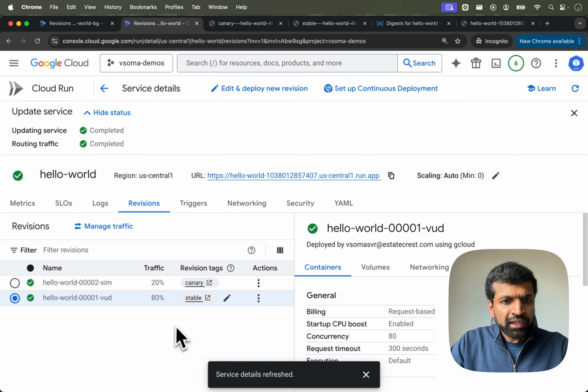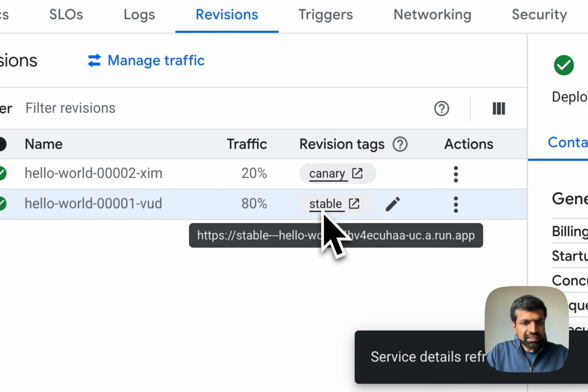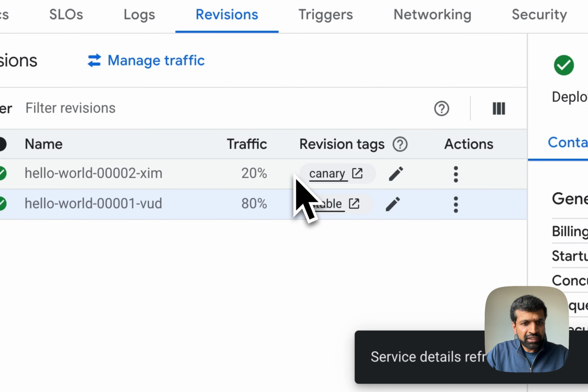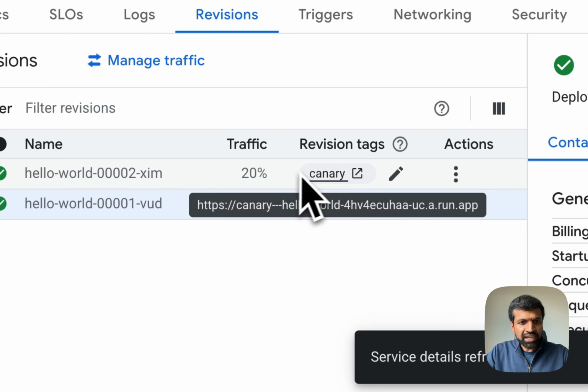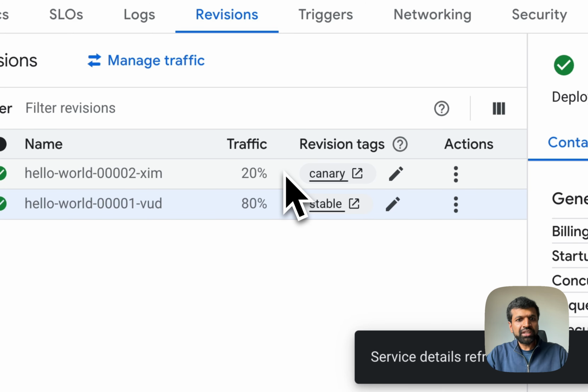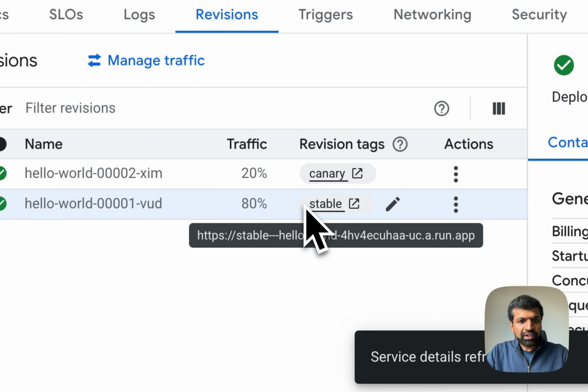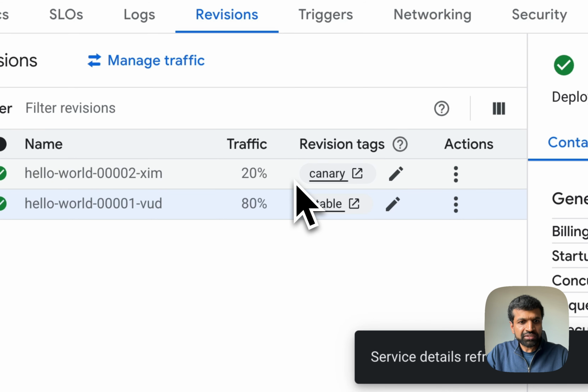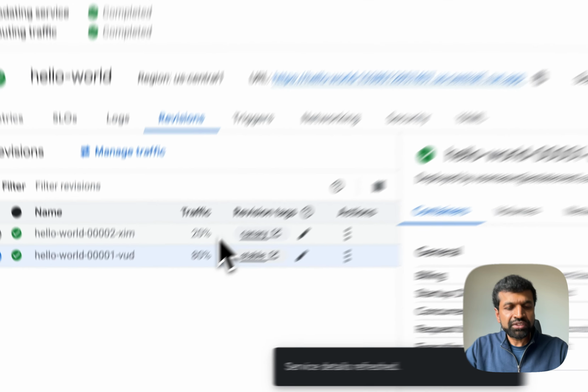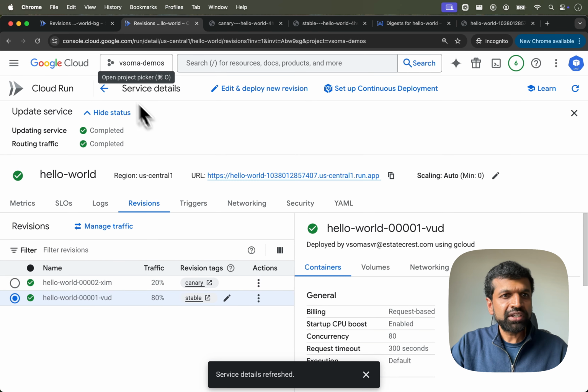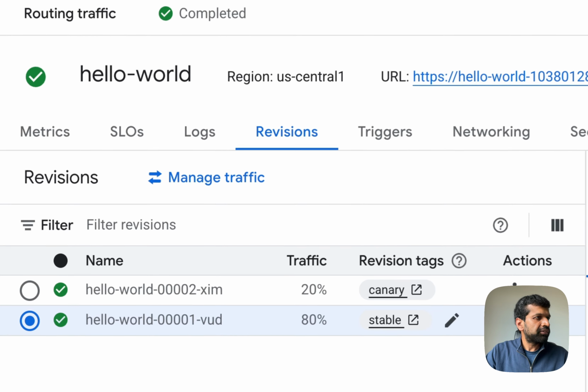First of all, we'll bring the revision tag stable to the latest revision. Since the revision with the tag Canary here is going to be the new stable version, we're going to first of all bring this stable tag to this latest revision, and then we'll route all the traffic to this latest revision, and that way we'll finish our steps here.